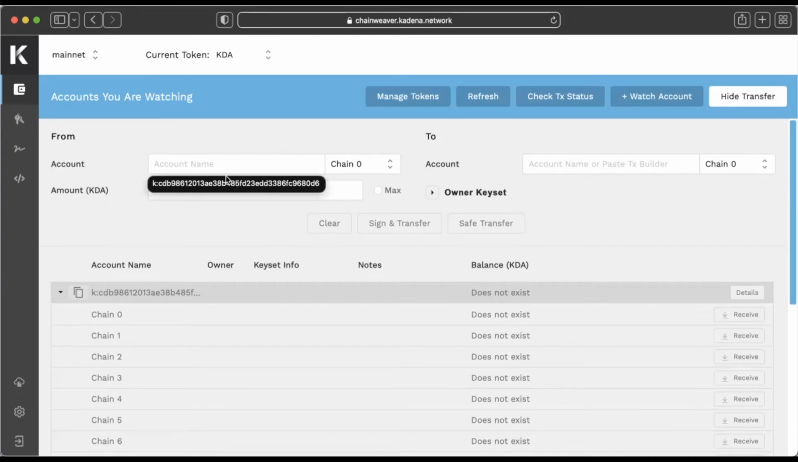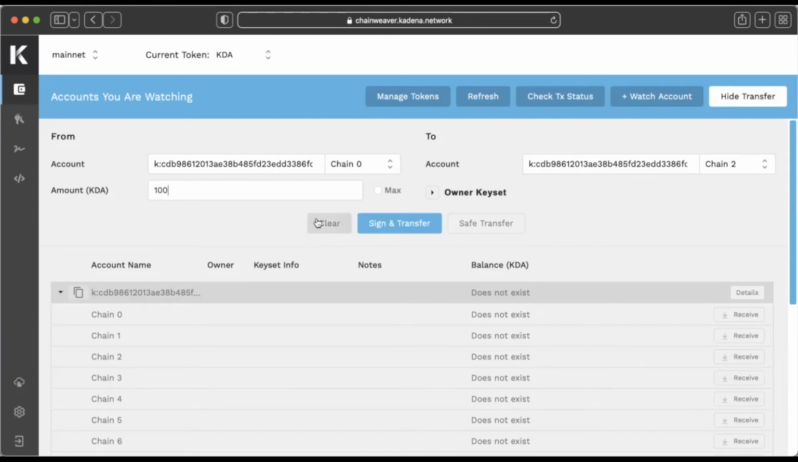Or you can send from your account, which I've already copied, to your account from chain 0 to chain, let's say 2. So as I mentioned before, it says does not exist. If you had a balance on chain 0, for example, you wanted to move some to chain 2, that'd be how you would do it. So you can move, let's say, 100 Kadena over there, sign and transfer, maybe another step or two you have to do in there, and you confirm that. I don't have a balance here, so it's not going to let me do it, so I can't show you that.